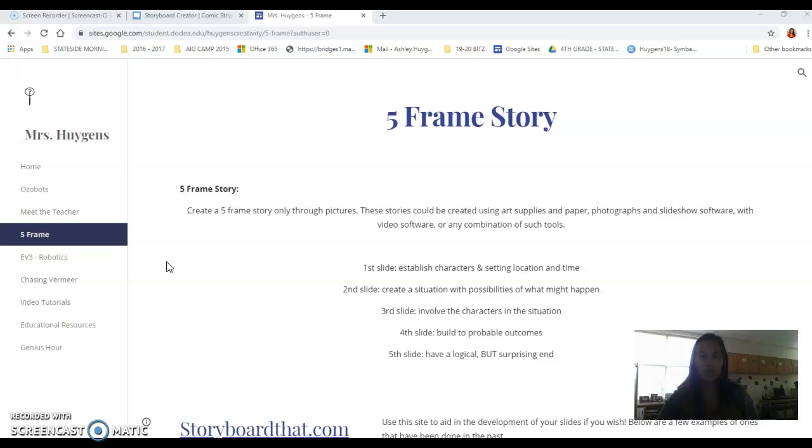Under that you will see the directions on how to create a 5-frame. So 5 frames basically include 5 slides, and on those slides each slide has a different task. In your first slide you're going to establish character, setting, location, and time.